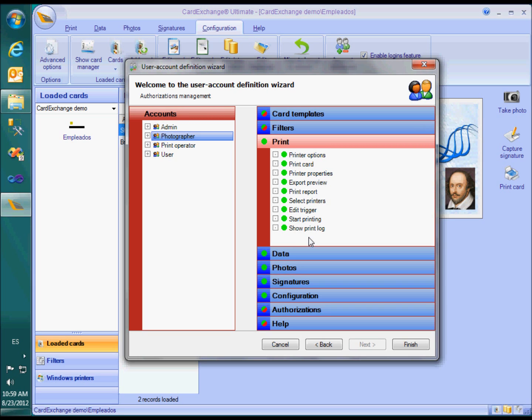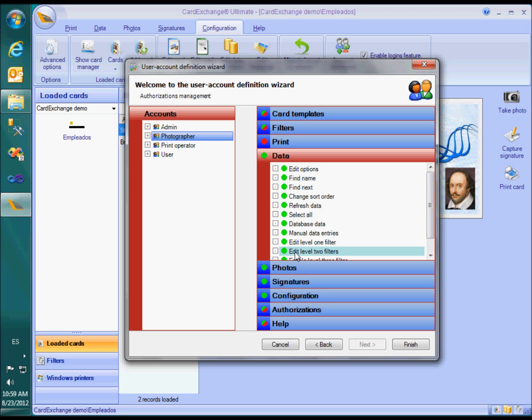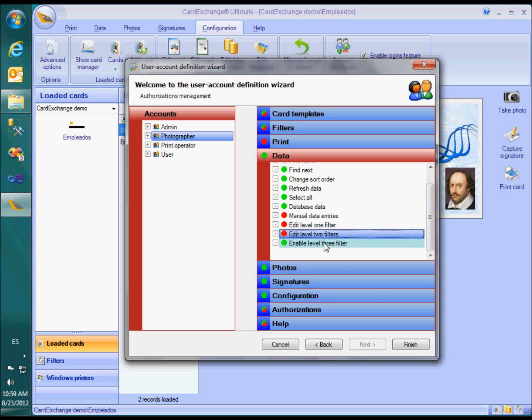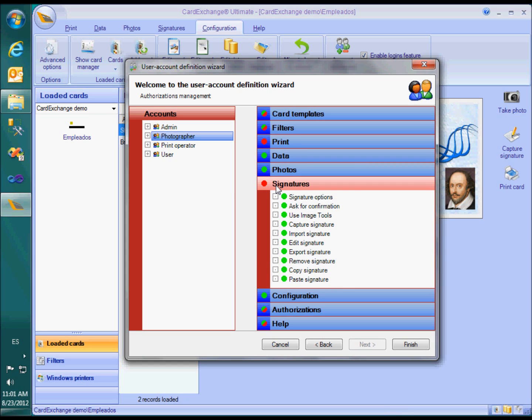The other tabs list all ribbon buttons, and you can hide each one of them if a user is not allowed to use it. The photographer will not do any printing, so I hide the entire print menu. In the data menu, I hide the options related to manual entries and configuring filters. Next, I hide the signatures tab as we do not have a signature on the card, and the configuration tab as a photographer is not supposed to mess around with the configuration.